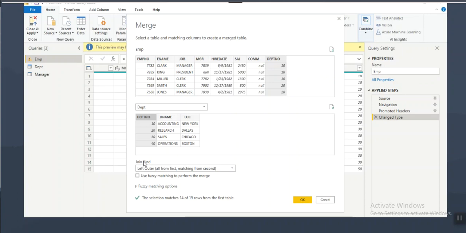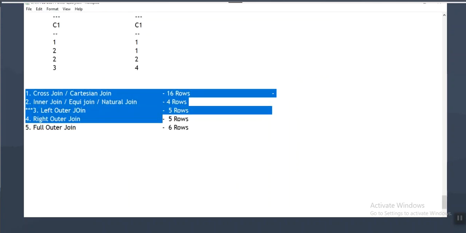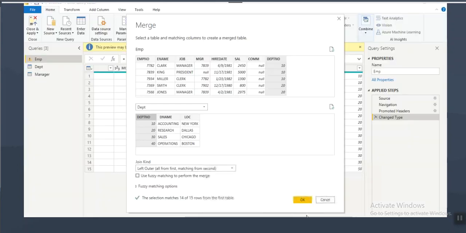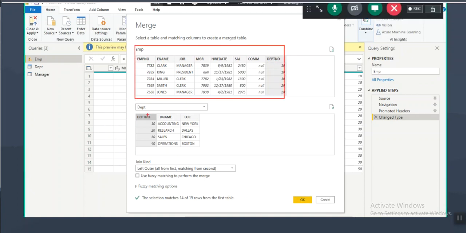What is the default join type in the Power Query? Left outer join. Why left outer join? I said that when you go and join in the companies, majority of the cases we will perform left outer join only. Greater than 90% of the cases. That is the reason left outer join is the default join. So then it will give what? Matching records from both the tables.